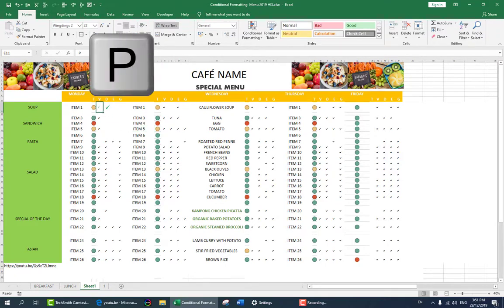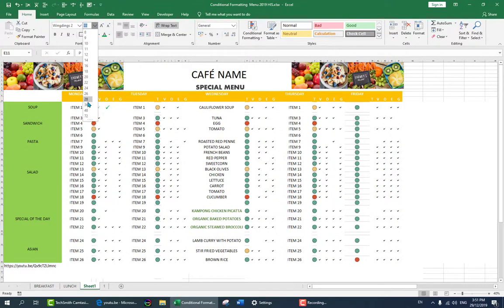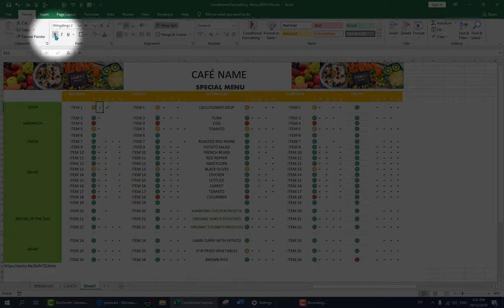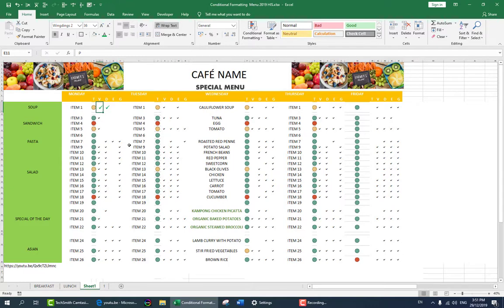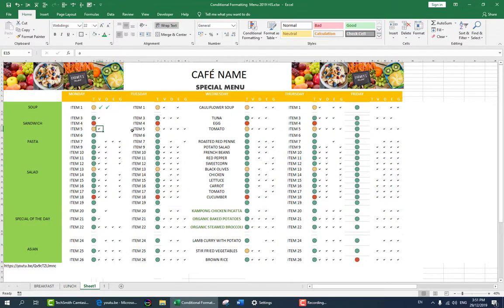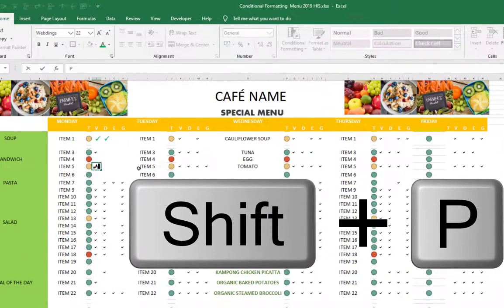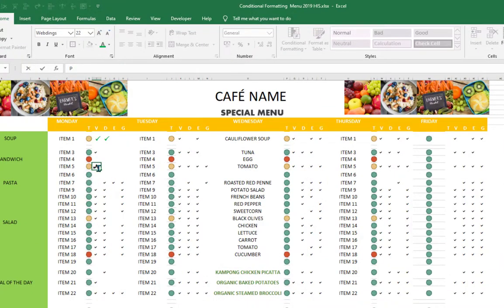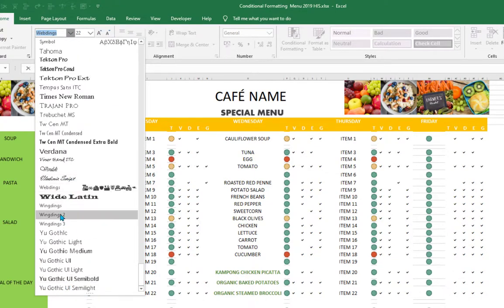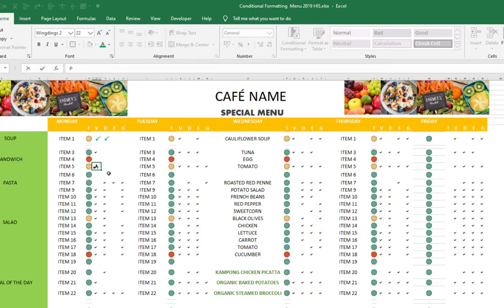Majuscule P, and size I will put it at 36, and I bold it, or Control B on your keyboard, or you can go here and put bold. I show you again without all the mishaps. I'm here, I put either the caps lock on or the shift button and press P. This is because we are in Wingdings. If I want Wingdings 2, I just go down, Wingdings 2.